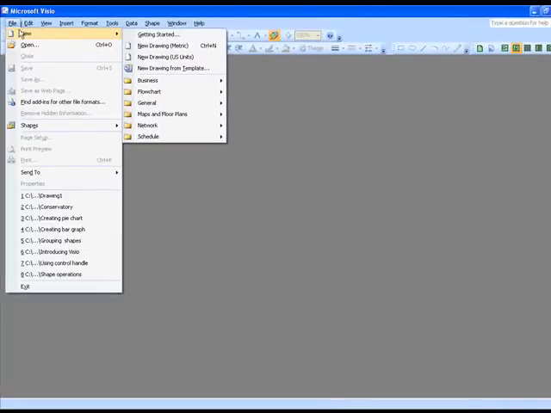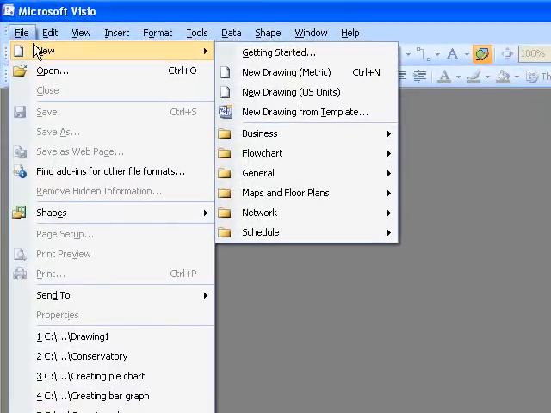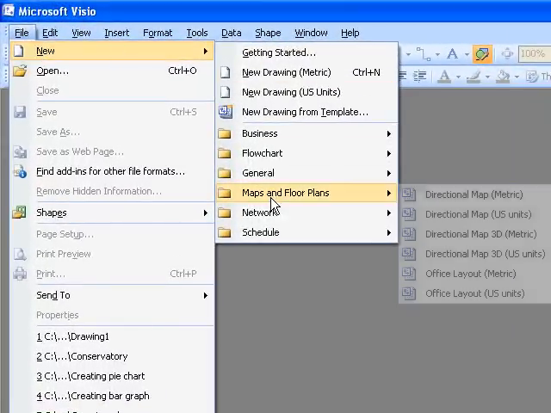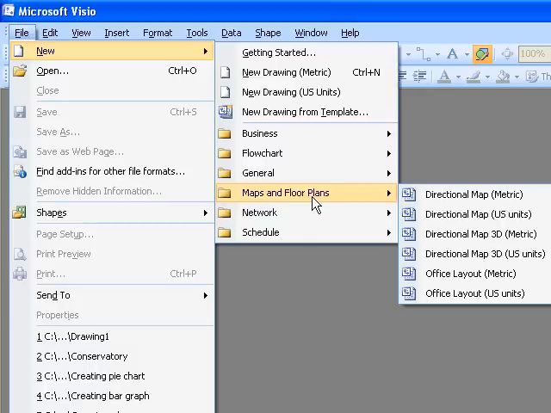Now if I wanted to, I could go straight into a drawing, but what I need is the stencils to be open for all of the various shapes, walls and so forth that I'm going to use. It's a much easier job to use a template, and the templates are already listed here, as you can see. If I go down to Maps and Floor Plans, in here I'm going to choose Office Layout Metric.